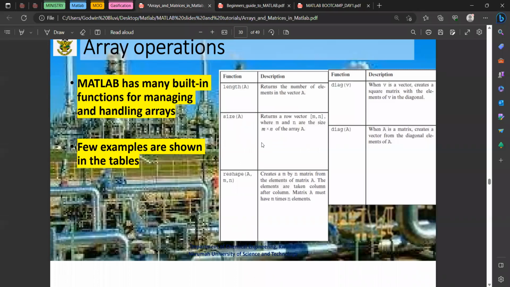Great. So now you can get the diagonal, you can get the length, which returns the number of elements in the vector A. You can get the size, which gives you the shape, and you can reshape it.